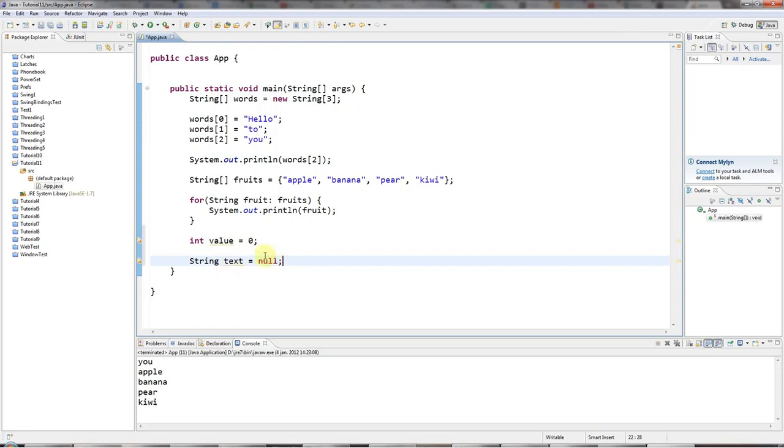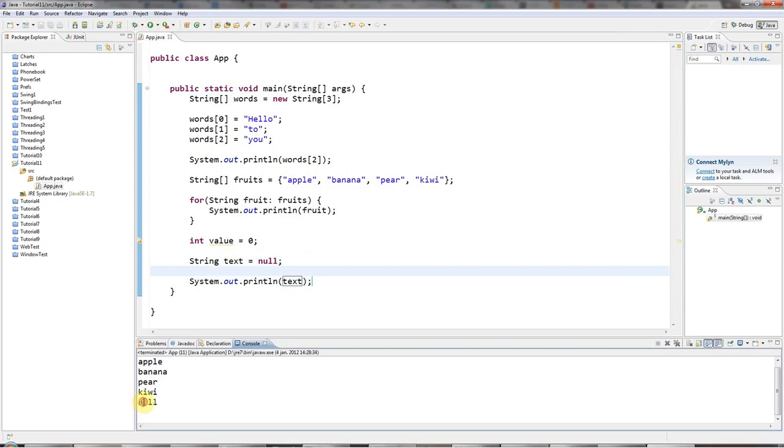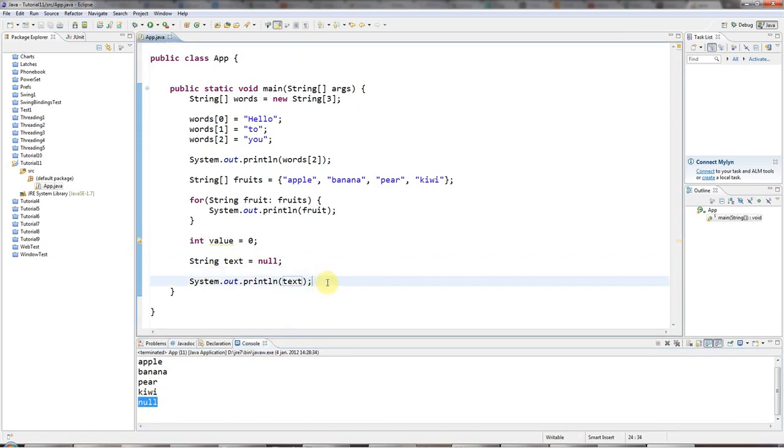Null just means point this reference at nothing, so it's not pointing anywhere. And I can do a sysout on that actually. I can say sysout text, and then I get null. And this isn't the string of characters "null". This is an actual special value that means nothing.